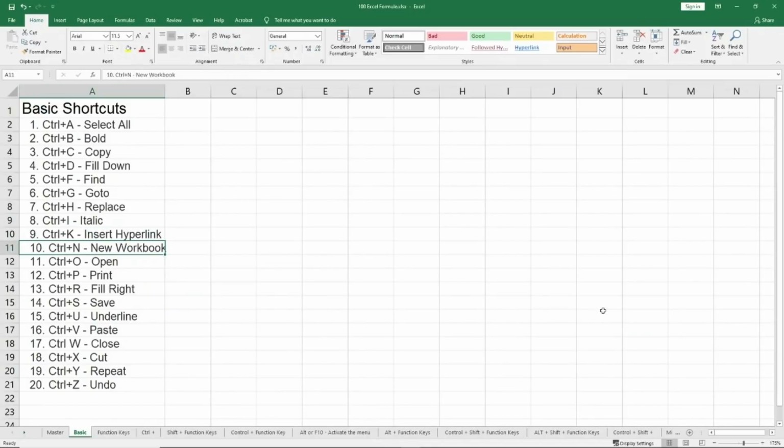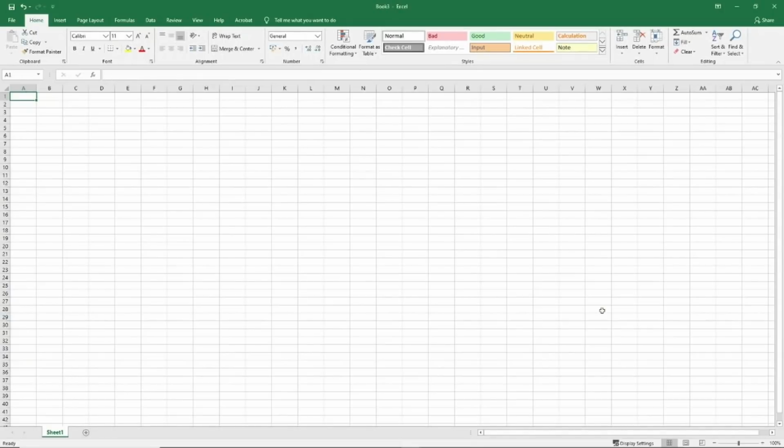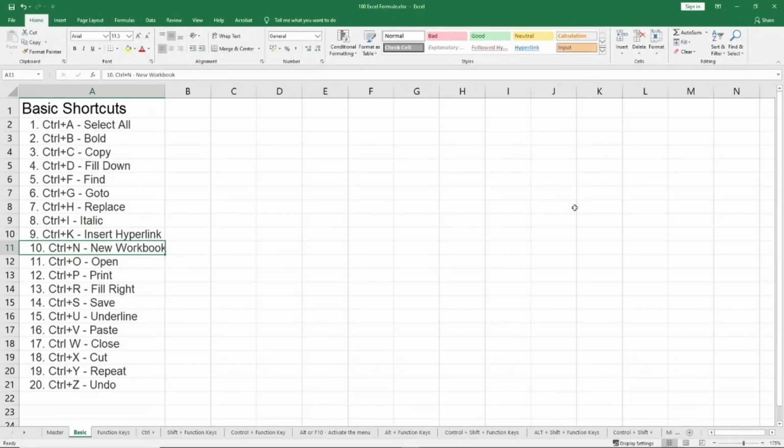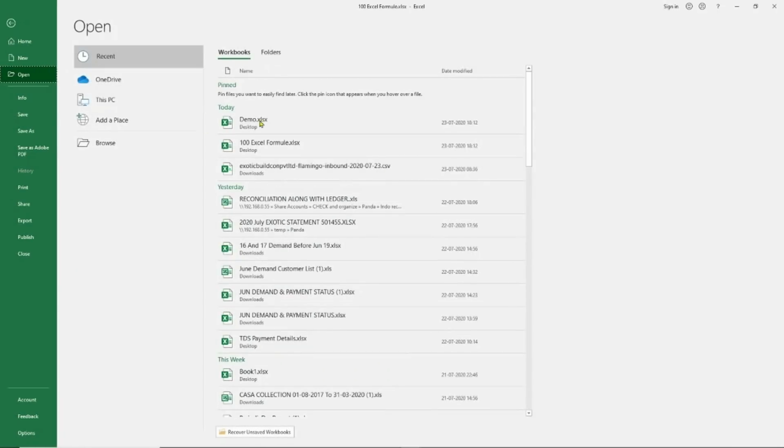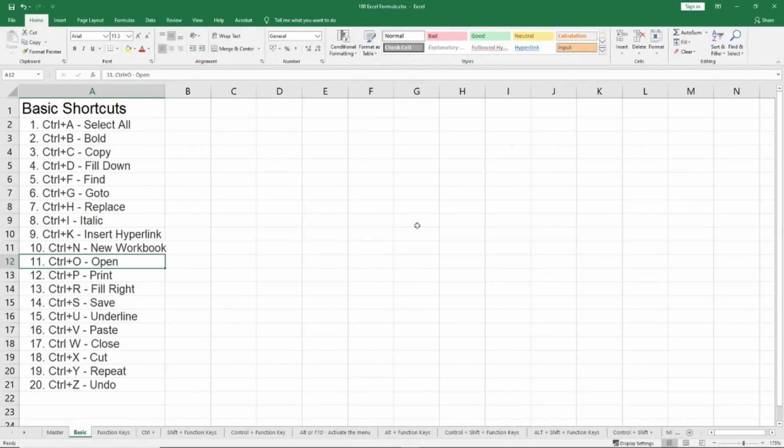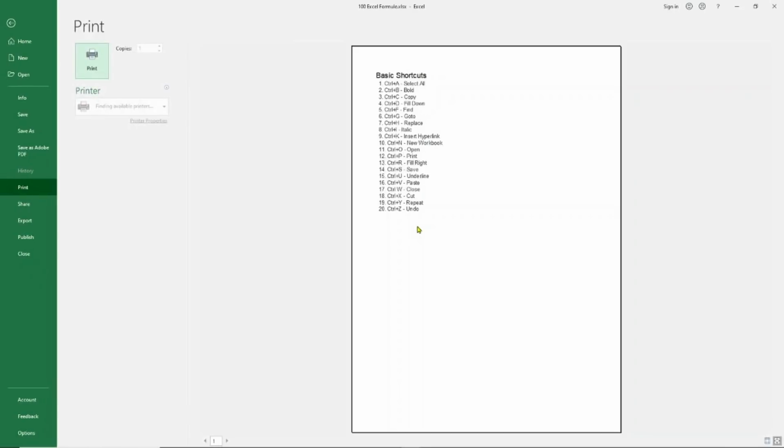The next is Control N, new workbook. I'm sure you would have used it at one point or other. If I hit Control N, a new workbook, I'll just close this. I don't want it right now. Control O, open. In open, it generally shows you the recent ones which you would have opened with the locations. Control P, you want to print it out.